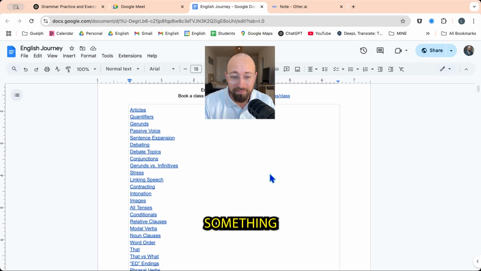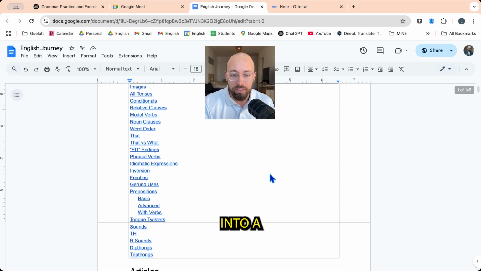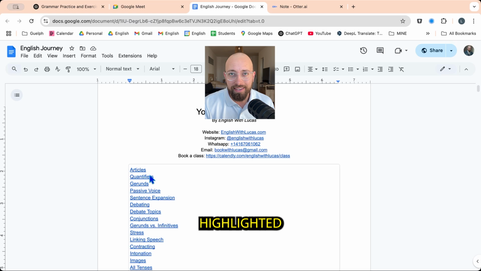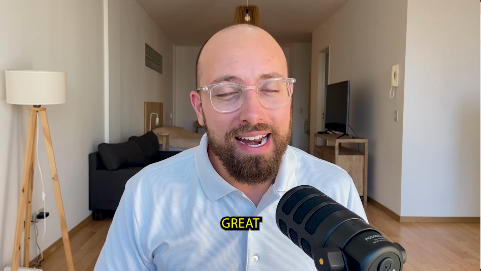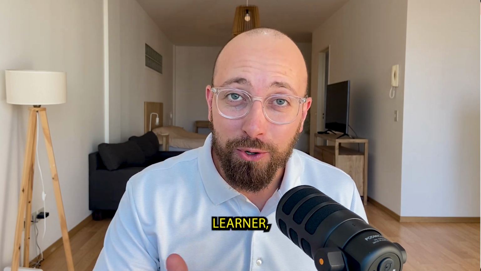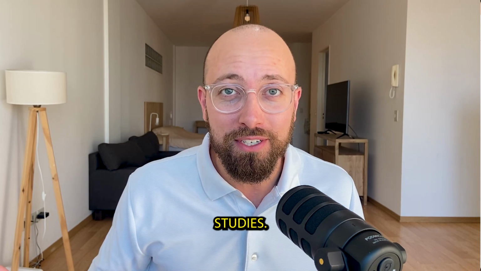I've developed something like this, where everything I've noted that the student needs, I'll put it into a learning plan, highlight it with a table of contents, and then they can access this before and after every class. There you go, some great AI tools that you can use as a language learner or as a language teacher that should be incorporated into all of your language studies.